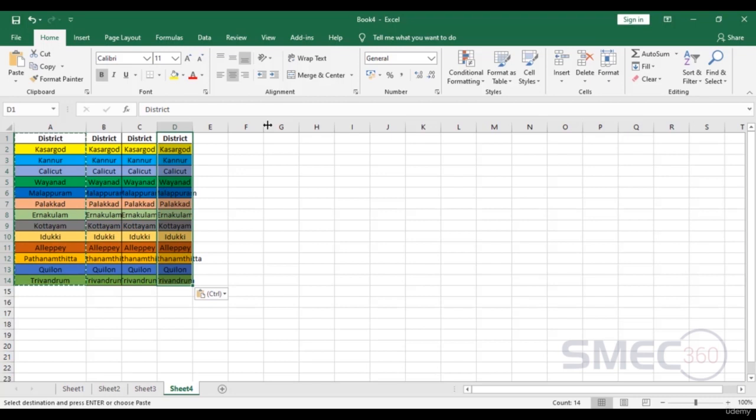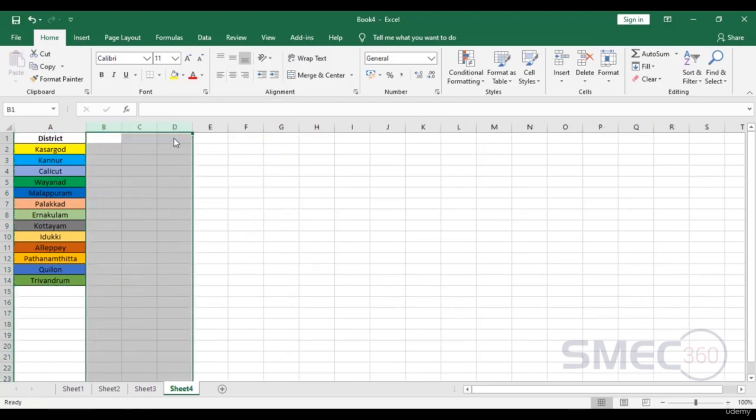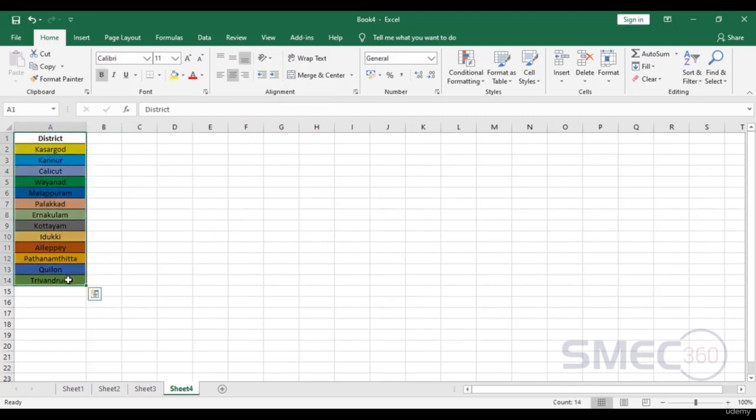Instead, you can use the fill handle. What is it? The fill handle is used to quickly copy and paste content to adjacent cells in the same row or column. I will show you how to use the fill handle. First we will delete this. Now what you have to do is select the cells containing the content you want to use. The fill handle will appear as a small square.